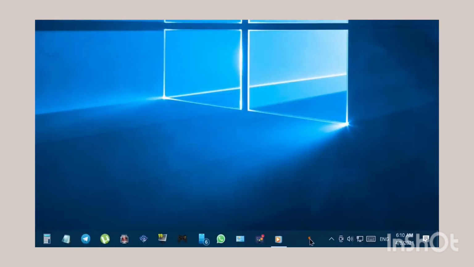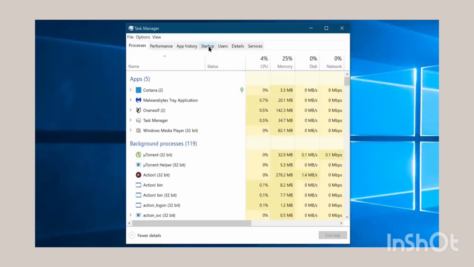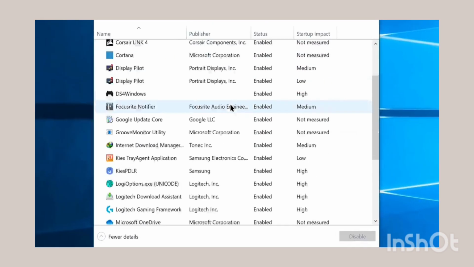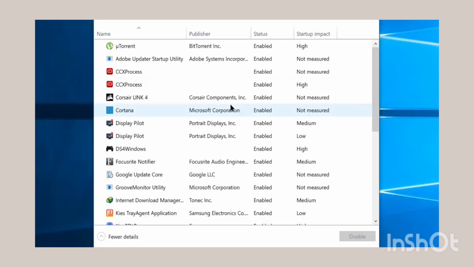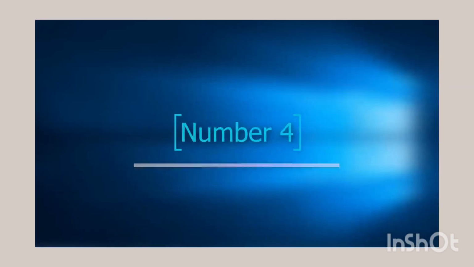Head over to your taskbar and right-click on an empty space, which will bring you to this menu. Now click on Task Manager. In Task Manager, go to the Startup tab, and here you can find all the apps which start up when your system boots and stay running in the background. So let's go ahead and disable all the rarely used programs or the programs which you don't need to start up when your system boots. Just select a program, click on Disable, and continue this until you have disabled all the unwanted ones. Once you have done that, just restart your PC, and I bet you'll feel the freshness of your Windows once again. Step number 4.